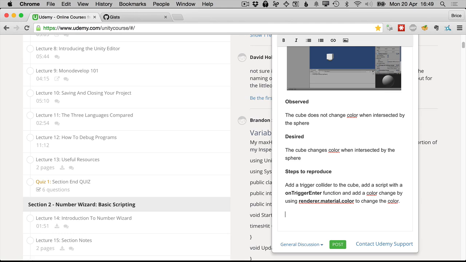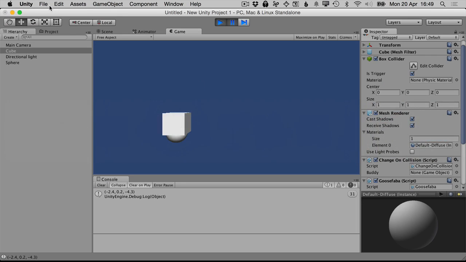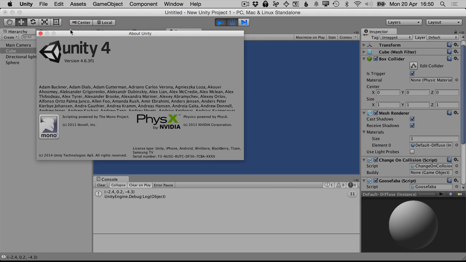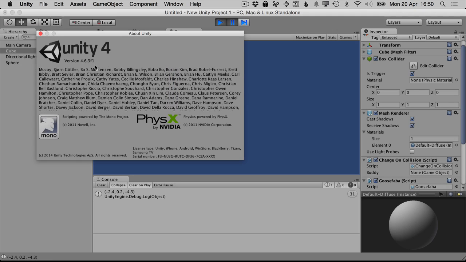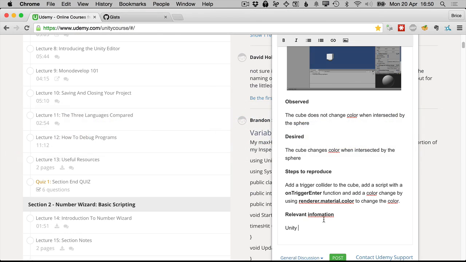And now I'm going to write down my version number, so make sure I include that information. So, relevant information. Firstly, my Unity version. I can find that out by going to my Unity editor, going to Unity, About Unity. It might be in a different place on the Windows Unity version. And I can see here that I've got 4.6.3f1. Jump back into Chrome, make sure Unity 4.6.3f1, and the code.